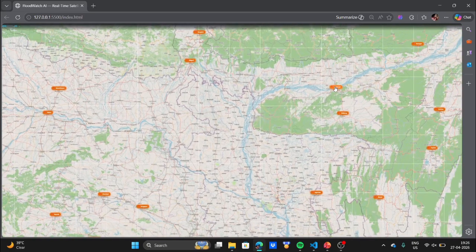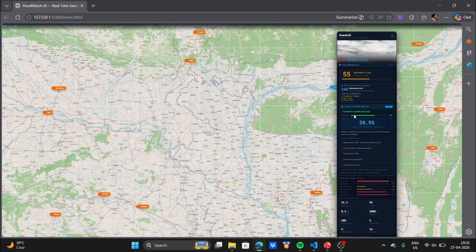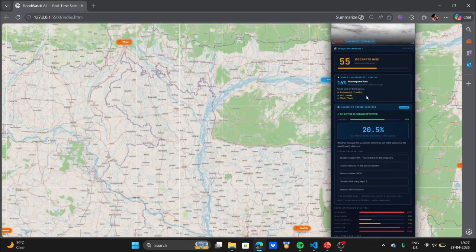Okay, here's Guwahati. So, this sits on the Brahmaputra River, one of India's most flood-prone cities, and this shows already a 20.5% risk rate. See how the risk score is higher here, and the vulnerability profile specifically flags Brahmaputra seasonal flooding as the primary risk. You can see it here. The AI adapts its analysis to the geography of each city.